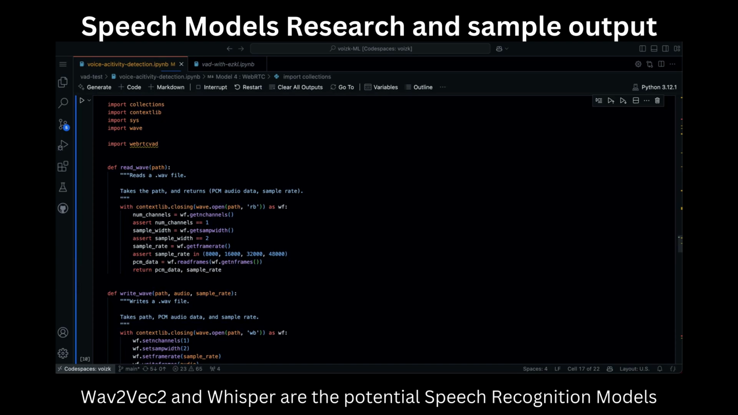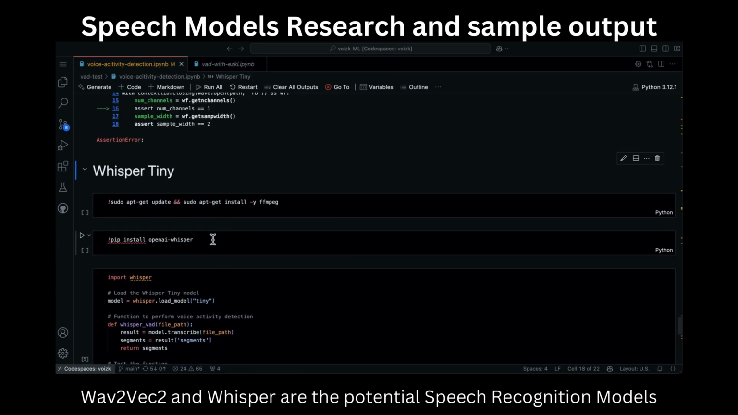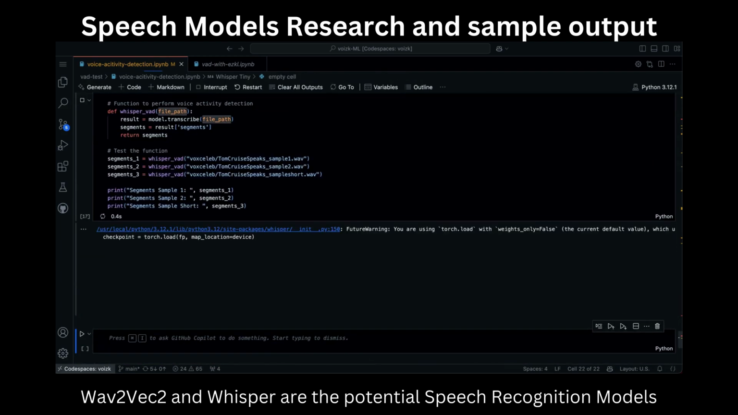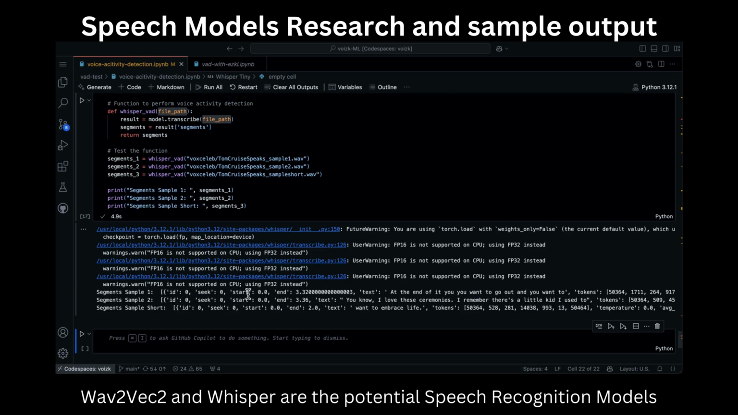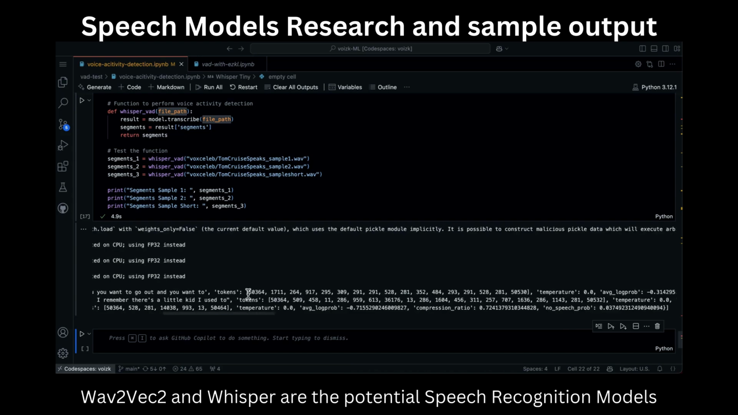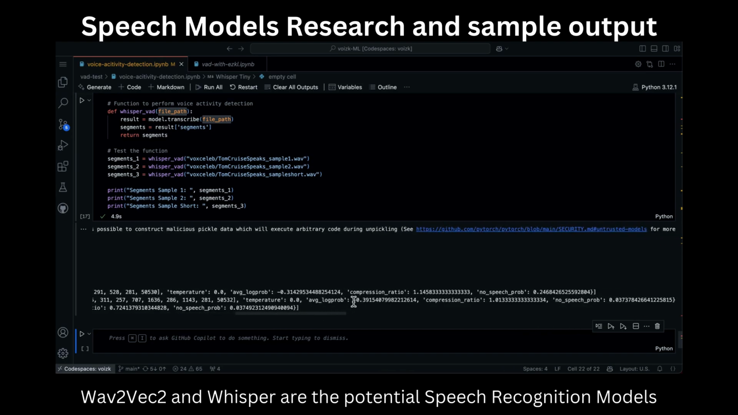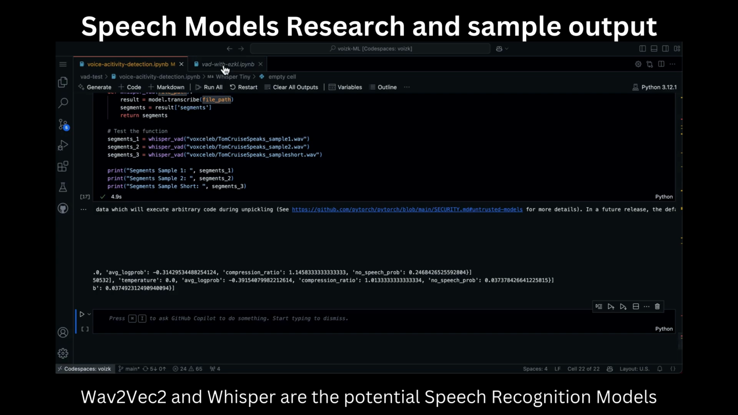And then there's WebRTC, which we didn't really use. We got an error there. And then this Whisper Tiny, which also worked well. Yeah, you can see it's very similar to what Wav2Vec2 extracted as outputs, so we could work with both of these models.